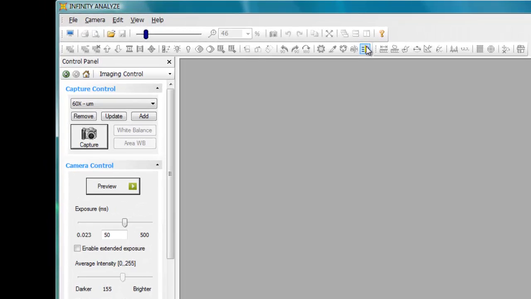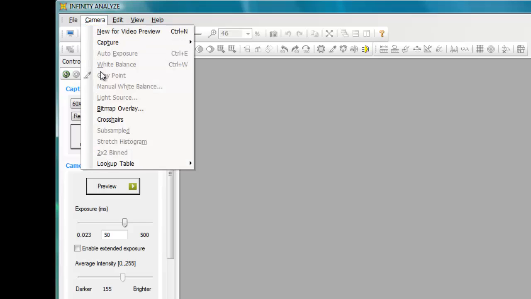You'll notice there's an icon on my toolbar. If you have toolbar icons enabled, you'll see this new multispectral settings icon here. You'll also notice that there's a new camera menu. The camera menu contains functions that were previously at the bottom of the file menu, and it makes more sense to have it on a separate camera menu here.